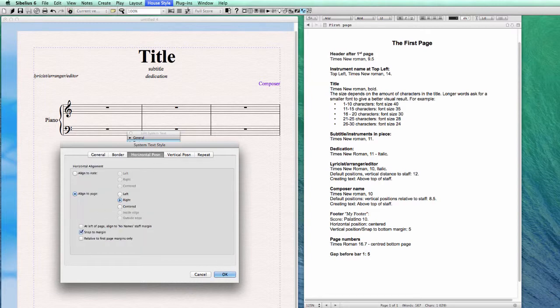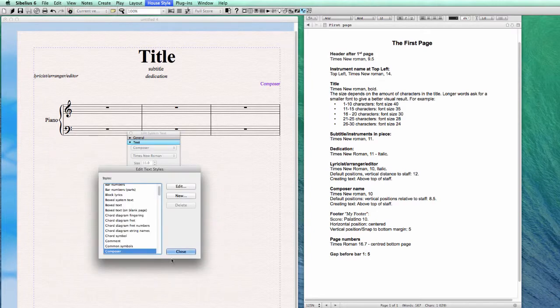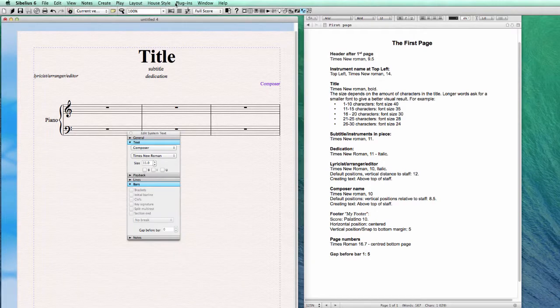And now it has to be snapped, aligned to the page on the right, snap to the margin, snap there. Vertical position, not on the top staff. Yes, in this case on the top staff, exactly. And not on the page margin, I should say. So we hit OK. You see the size is a little bit different.